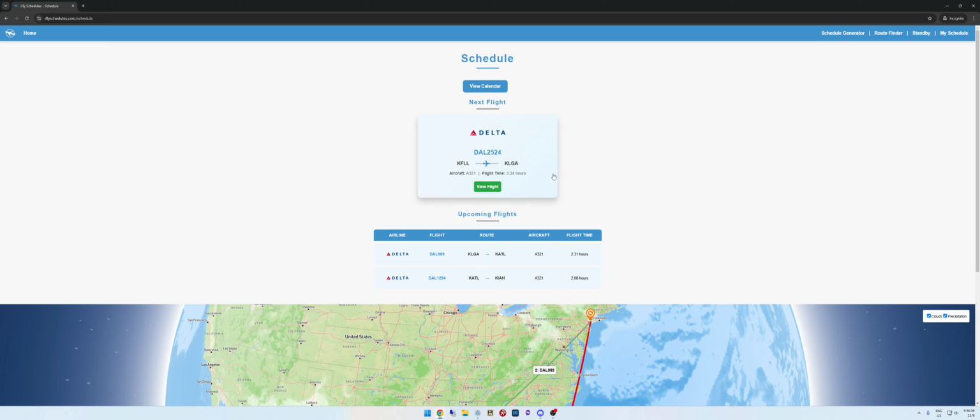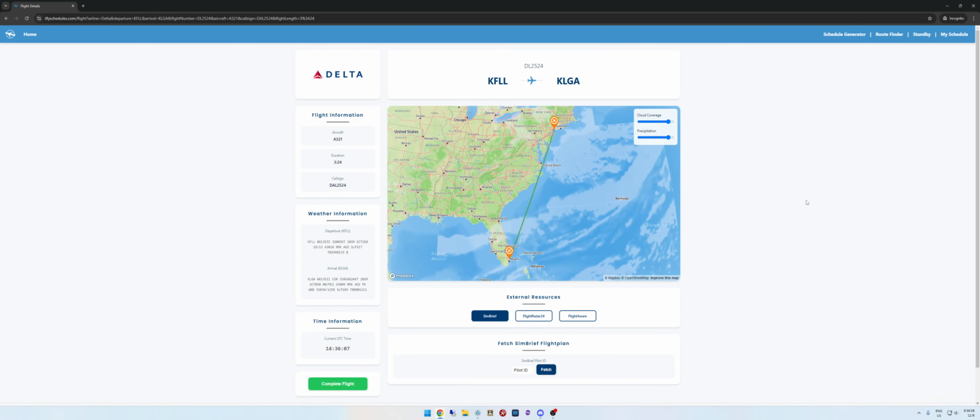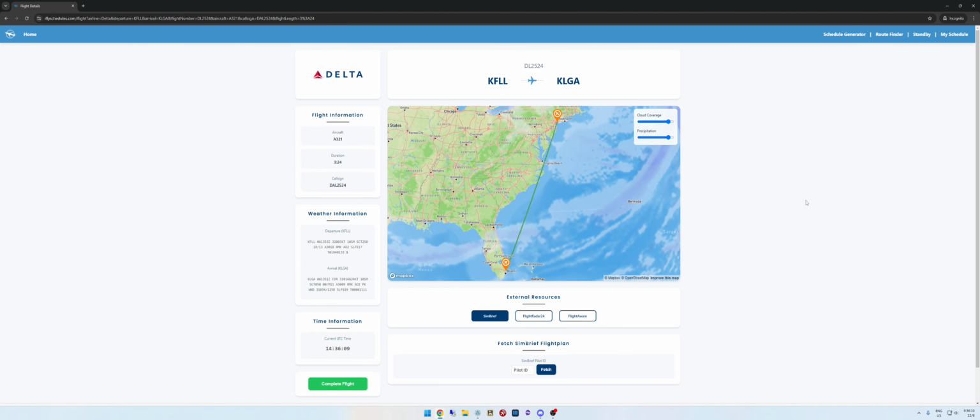Now, once you're ready to start flying, you'll click on View Flight. And this page, the flight page, has really been redesigned and new features have been added to this. You'll see the redesign. Everything is a lot cleaner. You'll see that some of the styling on the page is based off of the airline color. Okay, so we have that Delta blue. You'll see that a lot of the things are styled in blue to reflect that, to give it a little bit more of that airline feel.